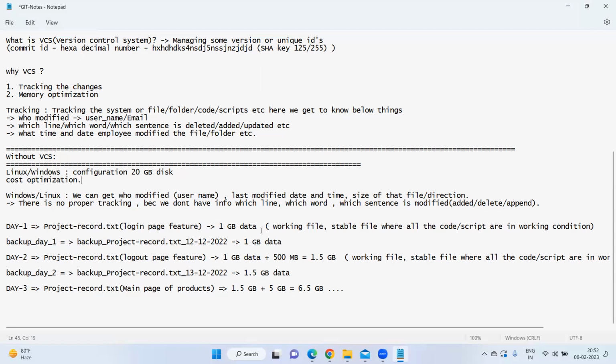Also the system will become slow. You need to add additional disk. Your processing speed will reduce. Also, you need to maintain all these backups, right? To avoid this, VCS came into the picture with a concept of what?